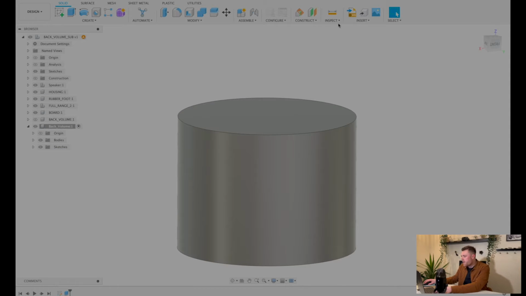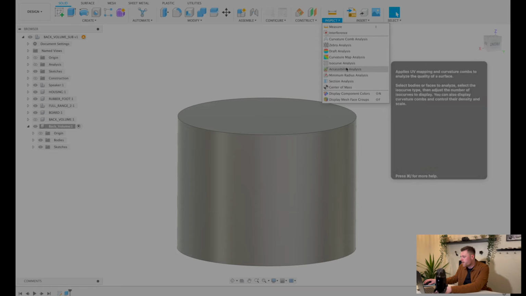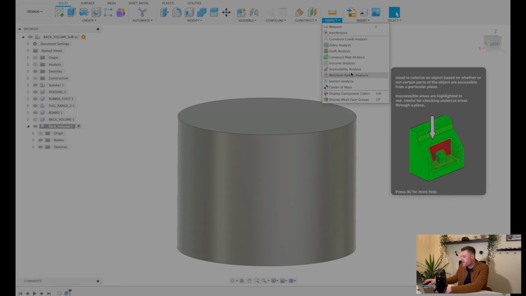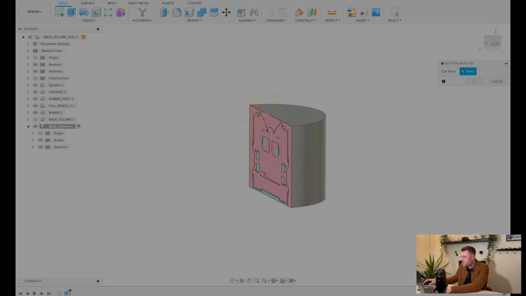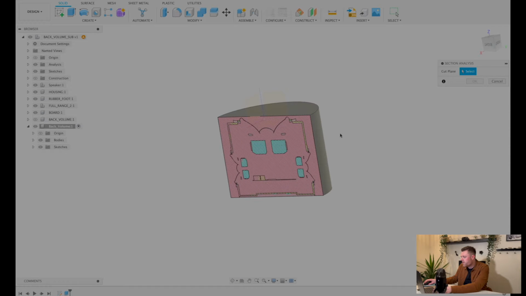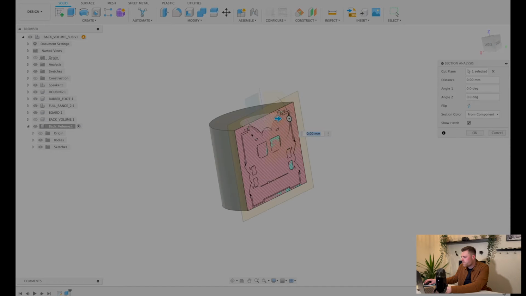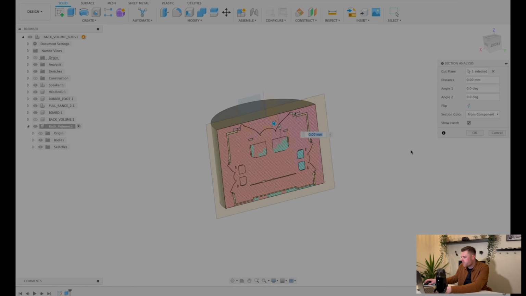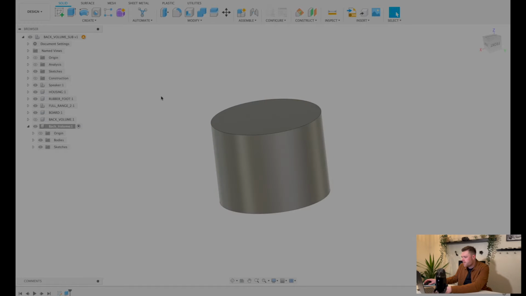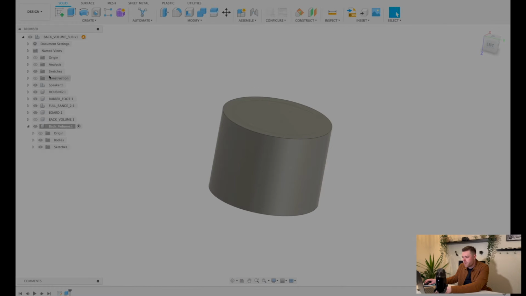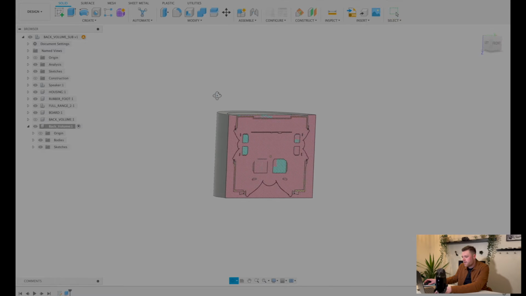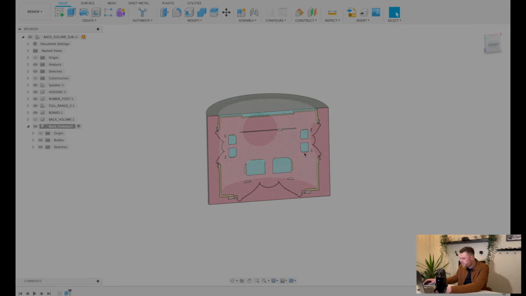Now, a good way to understand or see what we're doing here is to go over to inspect and then select section analysis. I already have one, but we'll just add one, say, on this front plane. You can select OK. And if it doesn't appear, you might have your analysis off. So going over here to the tree and left click on to make it visible.